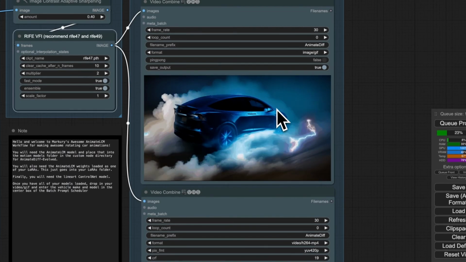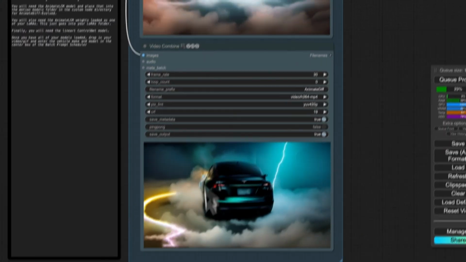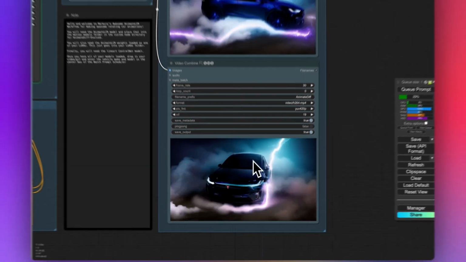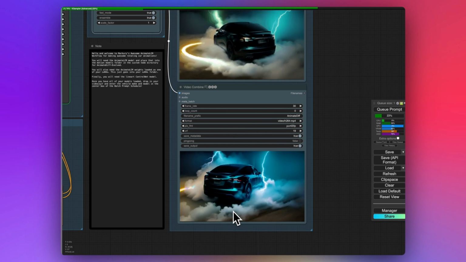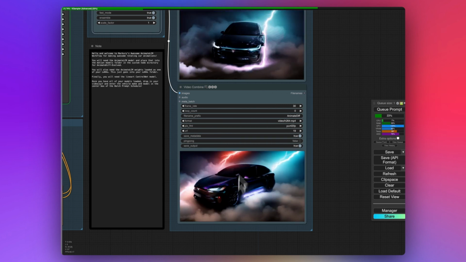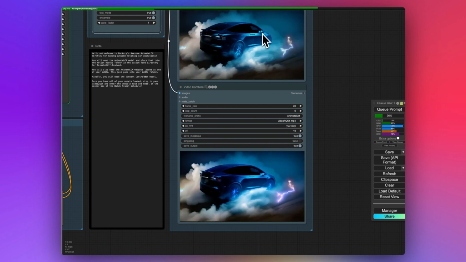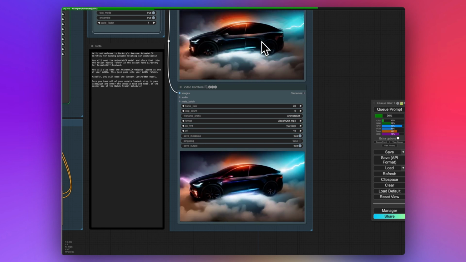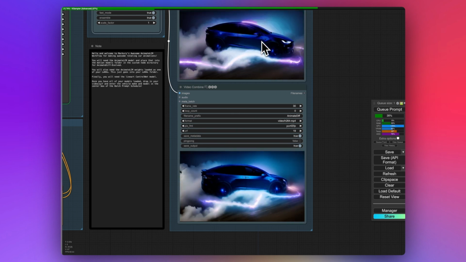This top one is just going to be your GIF output, and the bottom one is going to be MP4. MP4 is much better for sharing because it's smaller, and it's just nicer to look at because it's not as compressed as the GIF. But you can still share the GIF. The GIF is going to be huge though, just so you know.